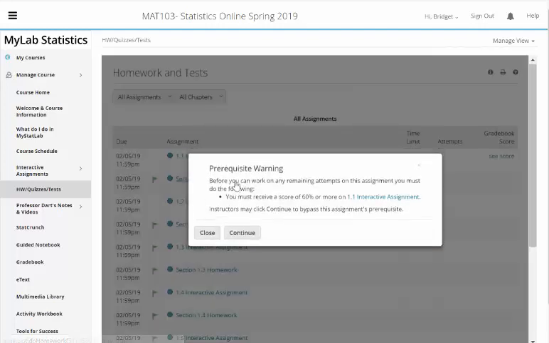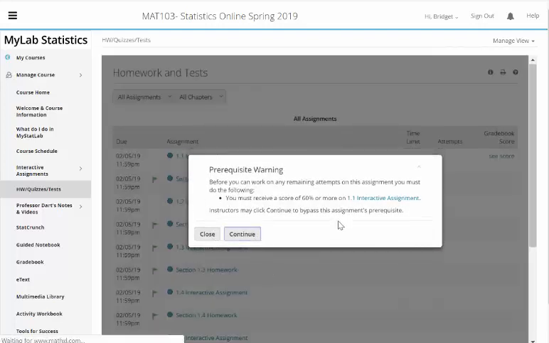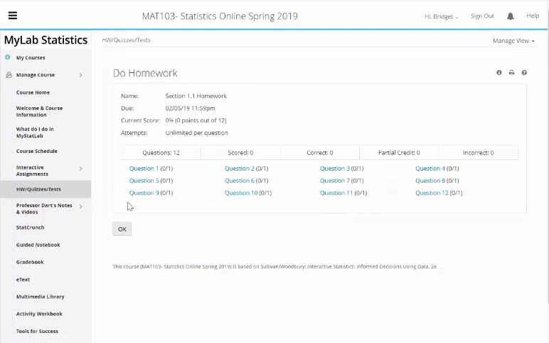So section 1.1 homework, I'm going to bypass my way in. Again, it starts with a quick summary. So this homework assignment has 12 questions. I would advise you to go one at a time, but if you start and stop, and you get some questions right and you have some that you need to go back and fix, you can jump around and start at any question. So I'm just going to go to question 1.